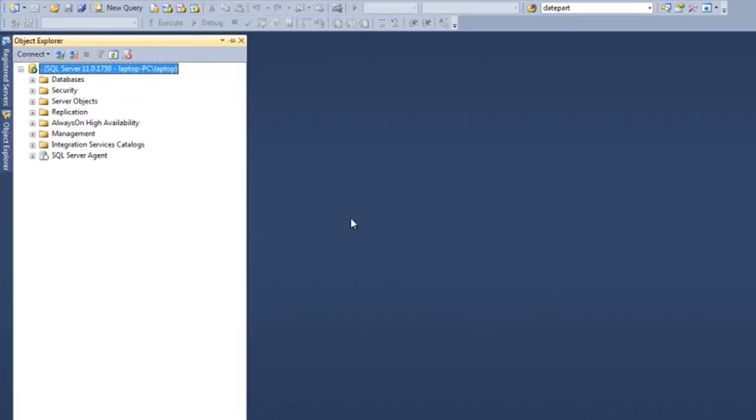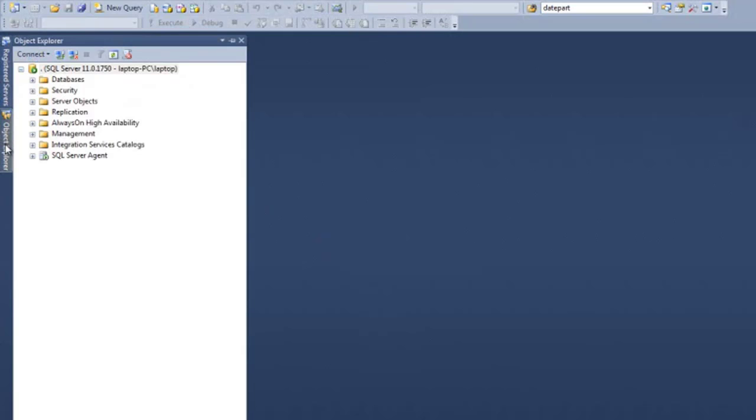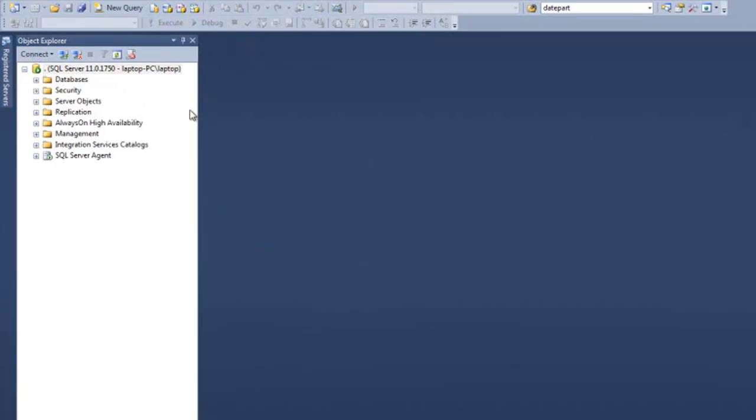Okay, so now we are in Management Studio, and this window here is called Object Explorer. There is another one which is known as Registered Servers, where you can organize your servers. We will primarily be working in Object Explorer. If you want to know more about the layout and whatnot, we do have another video that talks about SQL Server Management Studio, so I would definitely encourage you to watch that.